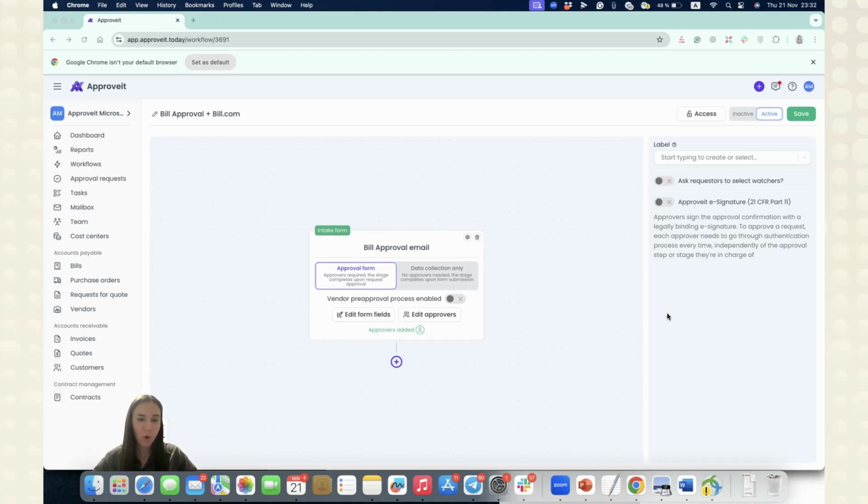You submit your bill for approval in Approveit, you wait for your approval. Once the bill is approved, the bill gets automatically sent to bill.com and the payment happens there.